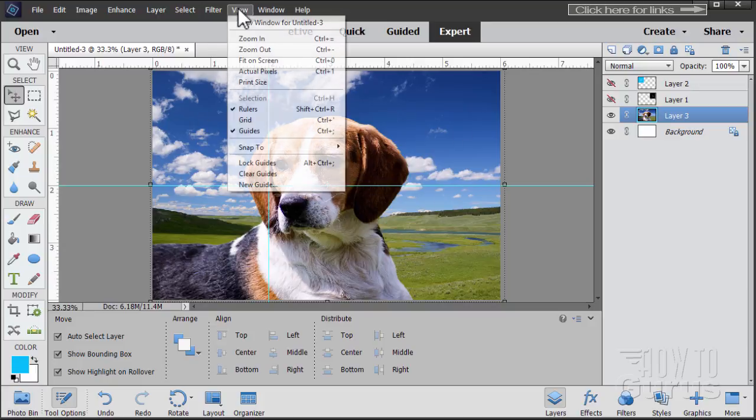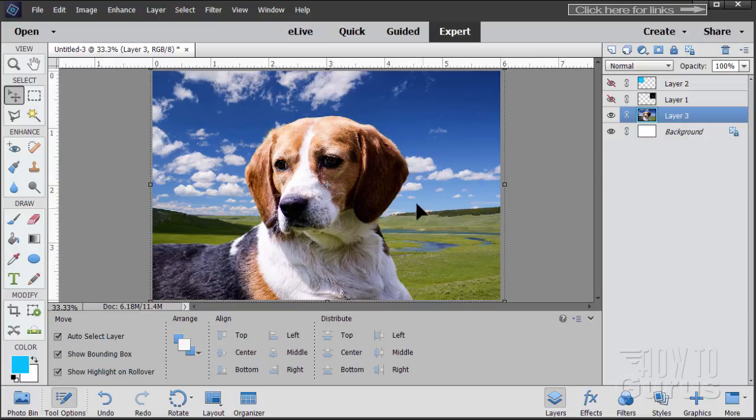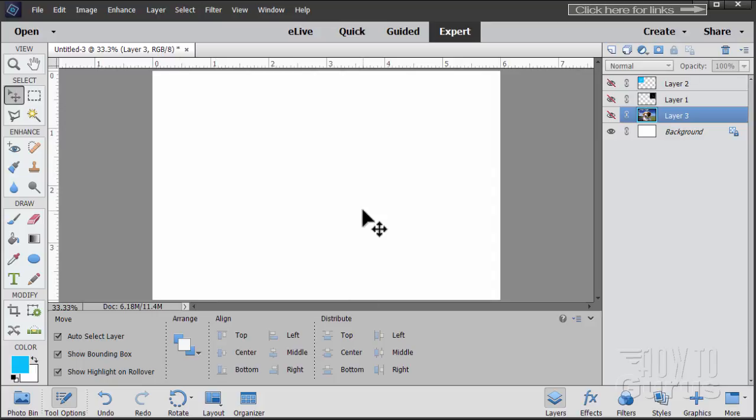Let's just hide those guidelines. It's kind of distracting here. Get rid of that. There we go. Almost the same size. It fit pretty easily. And that's because this is at the same pixel dimensions, same pixel size, 300 pixels per inch, as our project file.